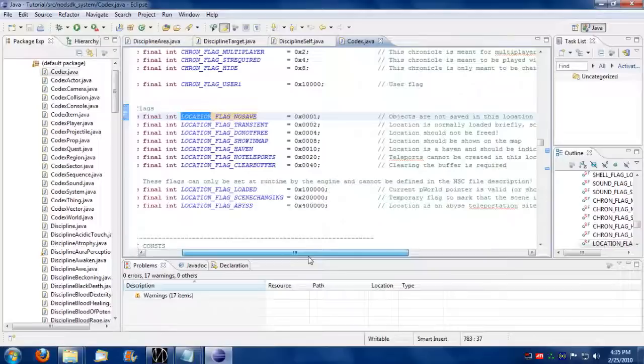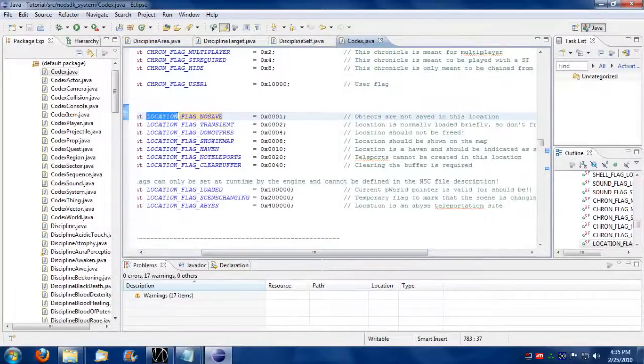Okay, these are the location flags right here, and these are hex values. What's available is no save. You can have a flag that says it doesn't allow any objects to be saved. Transient, I wouldn't use that. I wouldn't use this either. This here is if you want to show a location on the map from your own custom NUI file, like when a player presses M for a map, you can have the location of something show up immediately. I could cover making maps later on.